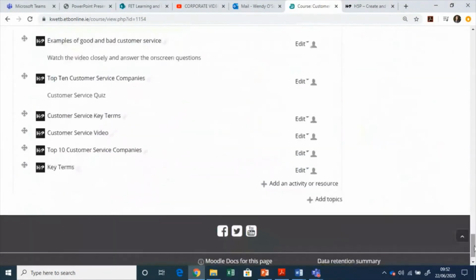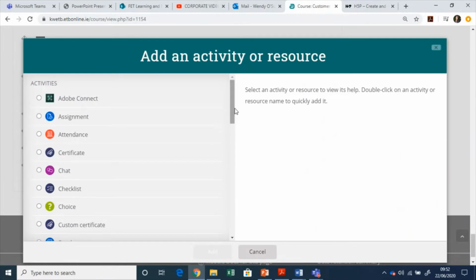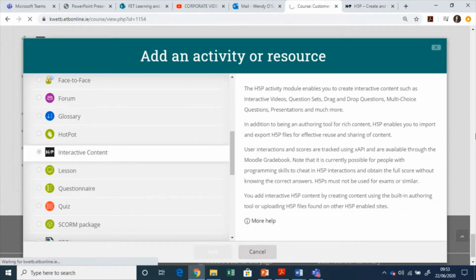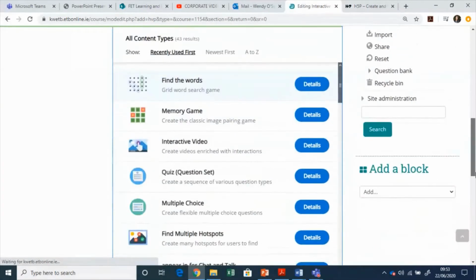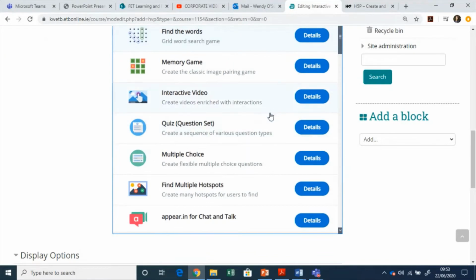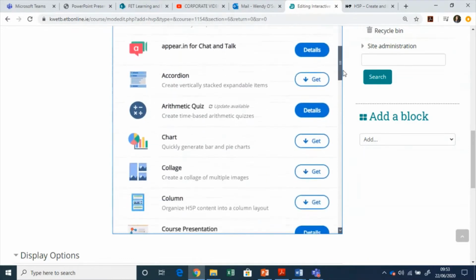Okay, so the last one that I'm going to do is quiz. So it's this one, the question set. Be careful because there are other ones in here.